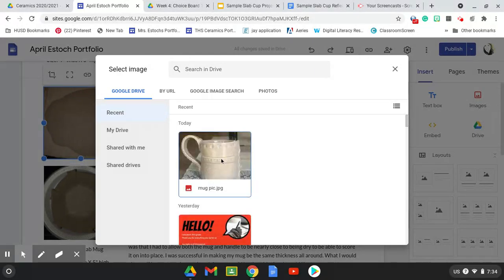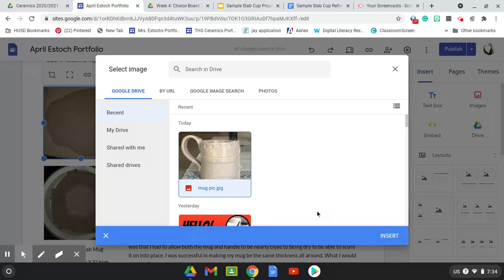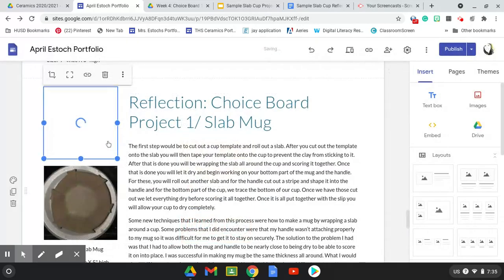There it is. Perfect. Remember that you can go to Google Image, you can search your drive. There's different ways of doing this. I just added my picture, so it's in my recent. So I'm going to insert that.